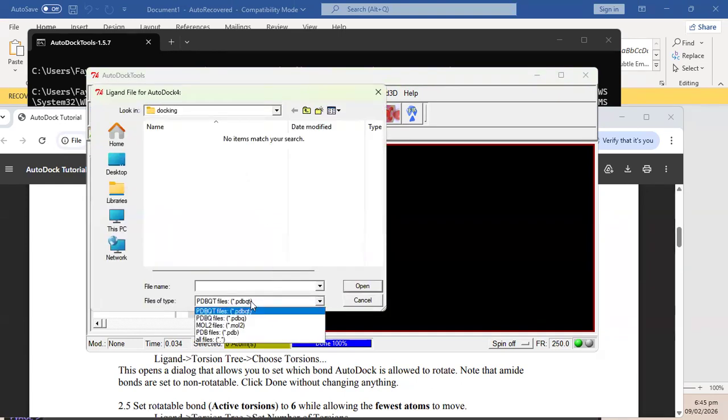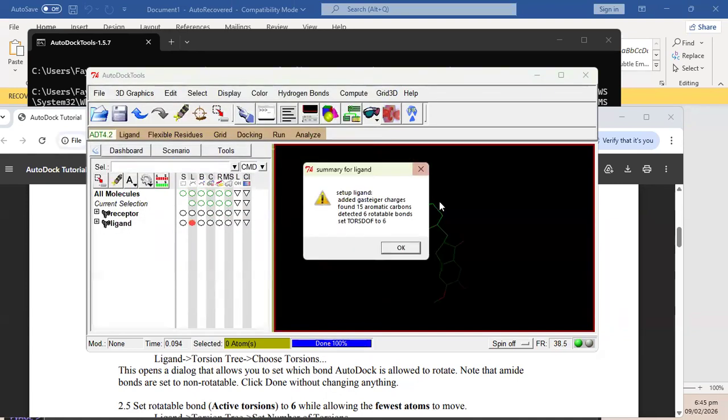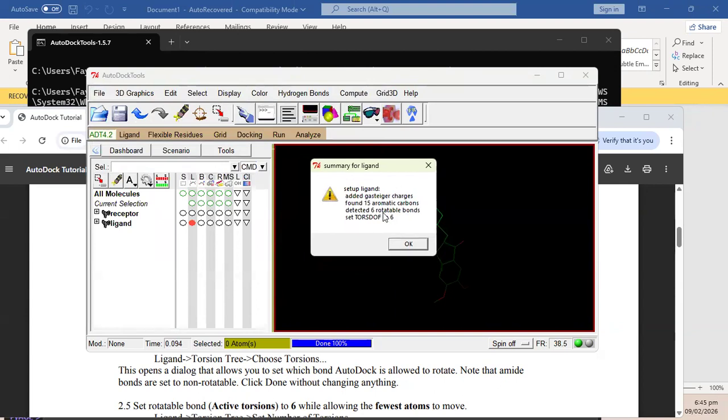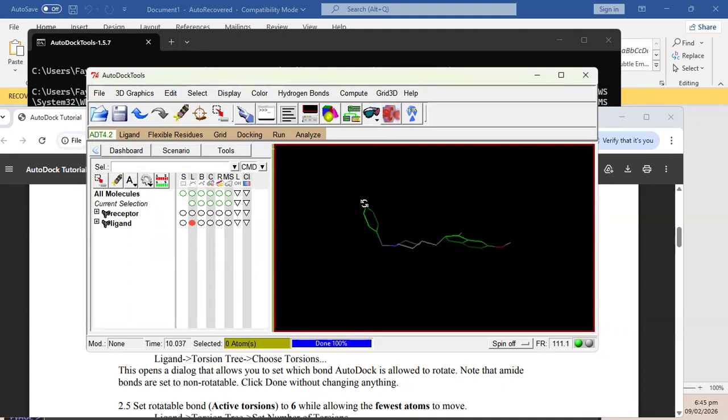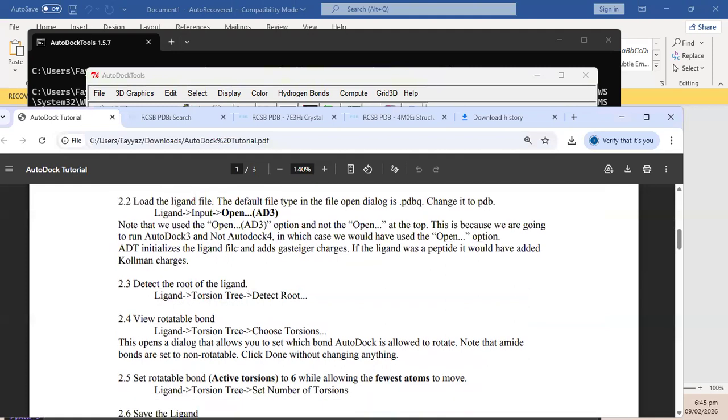Okay, now it's giving me options here. It's not showing my ligand molecule, but here are certain options. You can change it. I will change it to PDB. I will select the ligand molecule, and it says this is a summary for the ligand. It has added Gasteiger charges. It has found 15 aromatic carbons, 6 rotatable, or whatever it is. Okay, I will say okay. So this is my ligand molecule, which is present in a very good three-dimensional shape. So what we need to do is detect the root of that particular ligand.